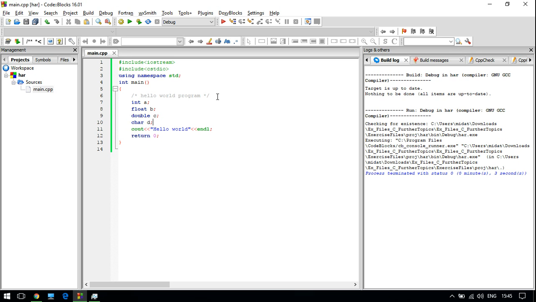So an integer can have a space of 4 bytes. It depends upon your system. And float is also having 4 bytes. Double is bigger, and float will store floating values. If you print, I can show you this.